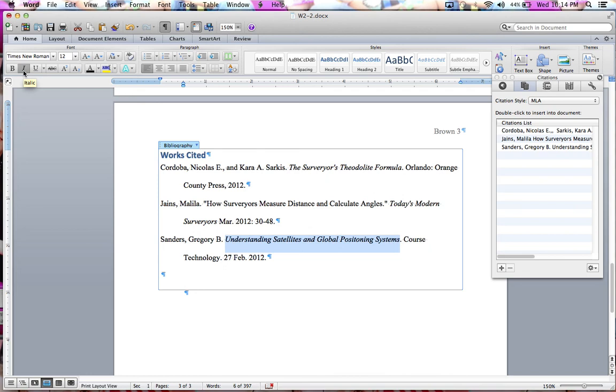The period following the year of the first work, we're going to put a space and then type print. So right here after 2012, after the period, we're going to put a space and we're going to put the word print. Then we're going to do the same thing on this one here, space bar, print. Then after the third one, remember that was a web page, so we're going to space bar and put in the word web.